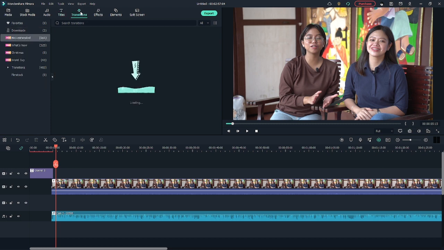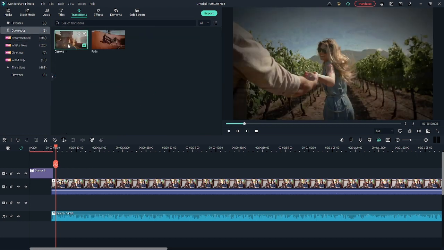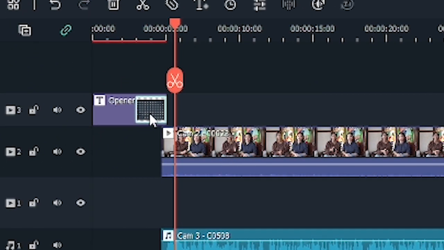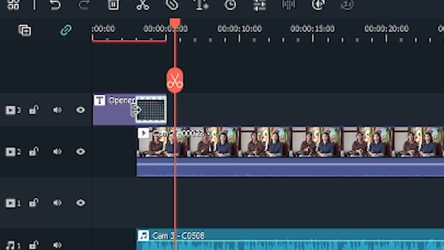The next thing that we should do is try to add a transition. Just click on the transition button on the upper part of the panel. Maybe we could try using this dissolve. We drag it into our title. And then we control the length of the transition itself by dragging the edge of the transition.